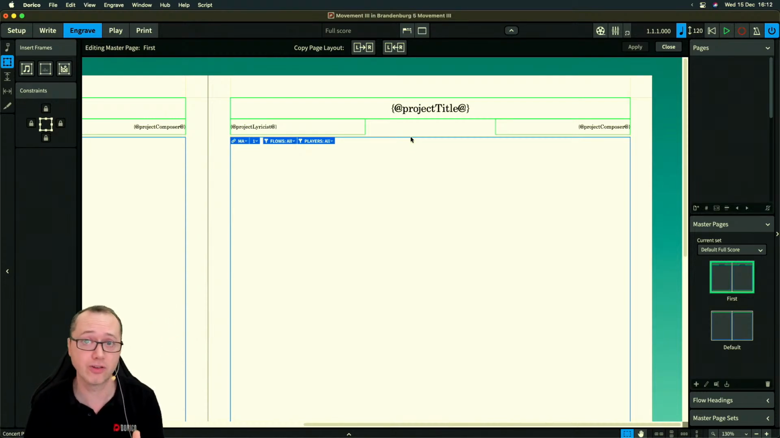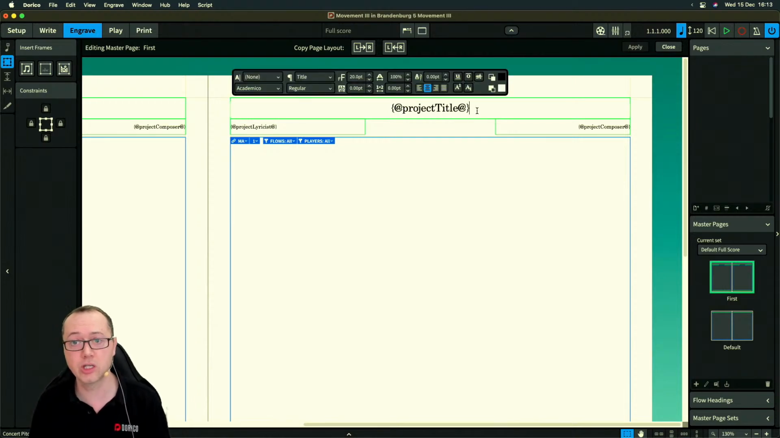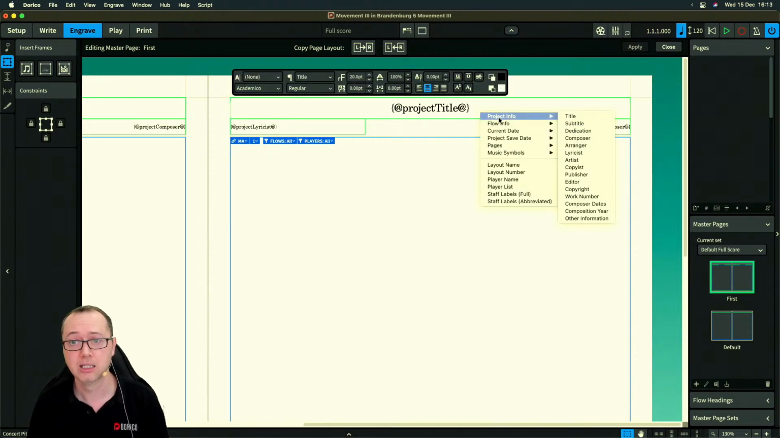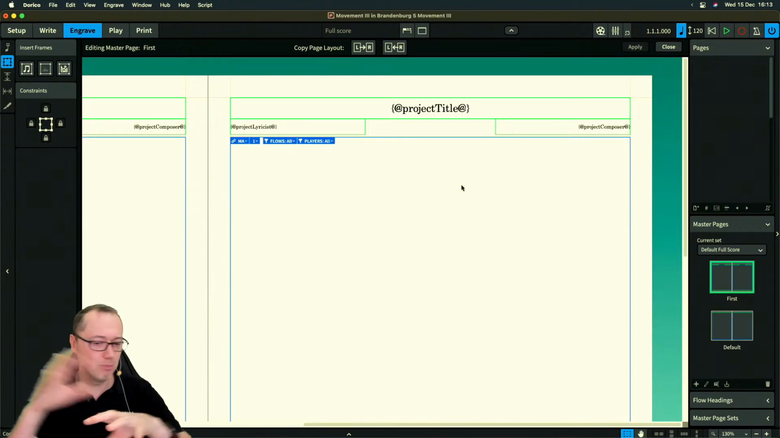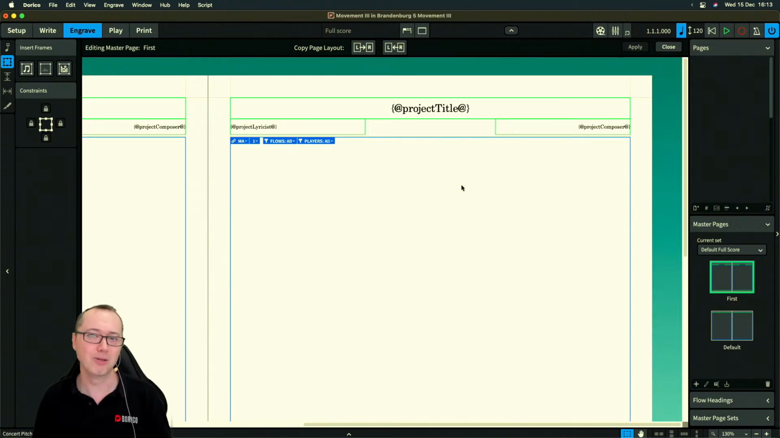You can overlap these frames if you want to, but all of these things you want to check first. And if you want to use any of these tokens, you can right click and choose tokens from here. So there's project tokens and flow tokens and various other options if you want them. So set up those kind of things before you go moving staves around, or setting where your page breaks are or that kind of thing.